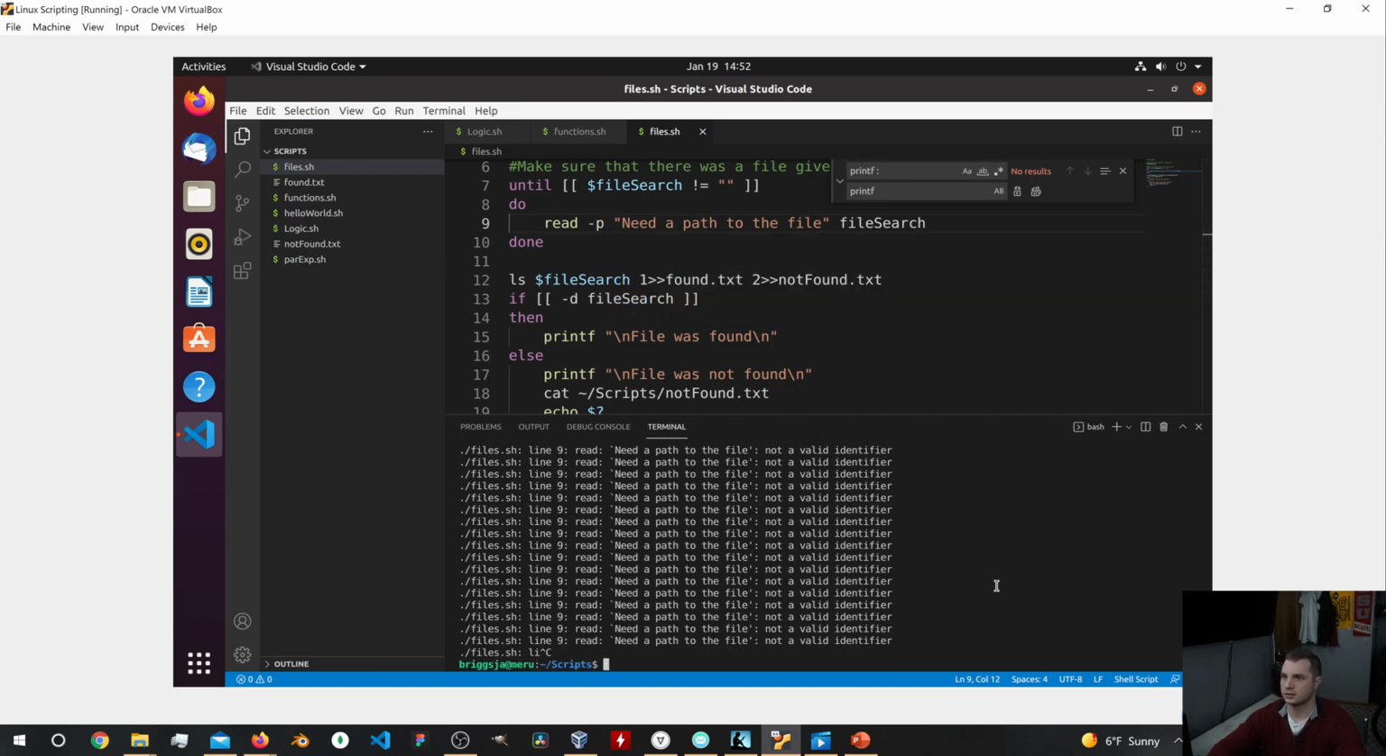Okay, so we're going to stop that. Need a path to the file. I could also make this a little nicer too. There we go. Save. Need a path to the file. Okay, cool. Now I'm going to give it the wrong path again.